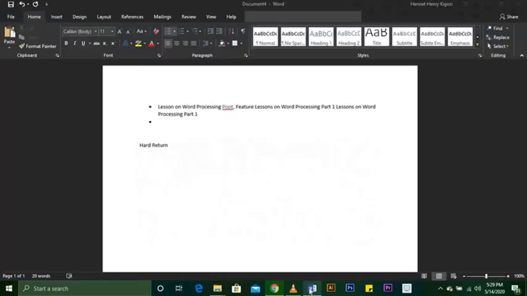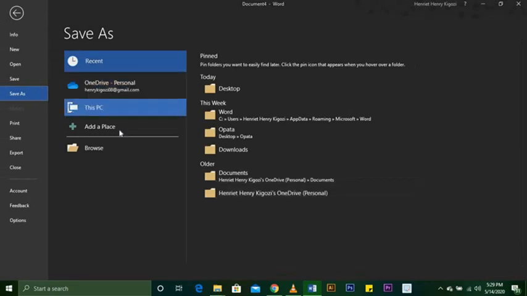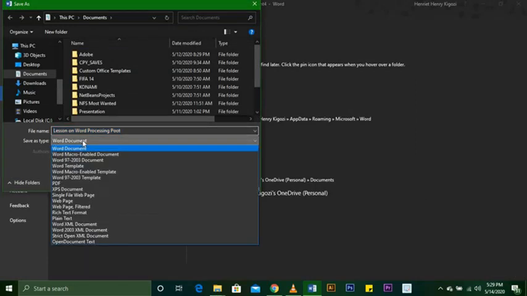Now, on this document, I press Ctrl S. It will bring Save As. I want to save it here. So you can see Save as type: Word document. So these are all the options you can save. You can save it as Word document, Word macro-enabled document, Word 97 to 2003 document, PDF. You can save all of these formats or types.